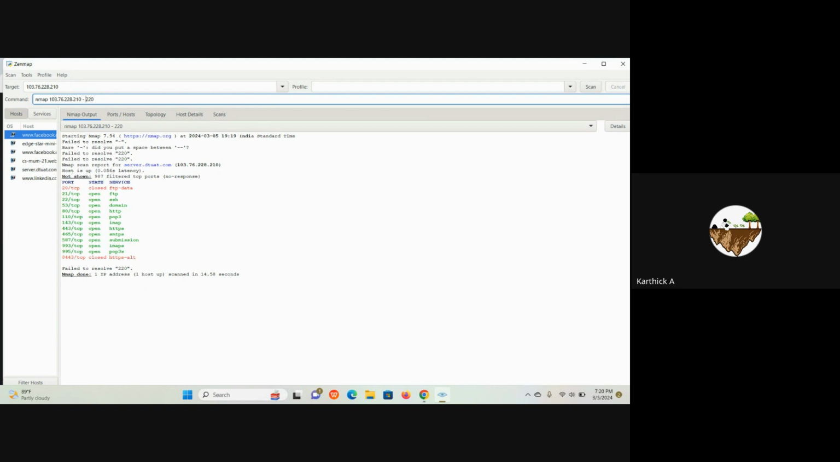So instead of that, what I can do is split it up: first 100, second 100, third 100, fourth 100, fifth 100, like that. In this case, instead of scanning a whole subnet, I will be scanning particular IPs. We can use this command. So this 103.76.228.210 is a random IP. You can take it, or if you have any system IPs, you can take those. Okay, sir.